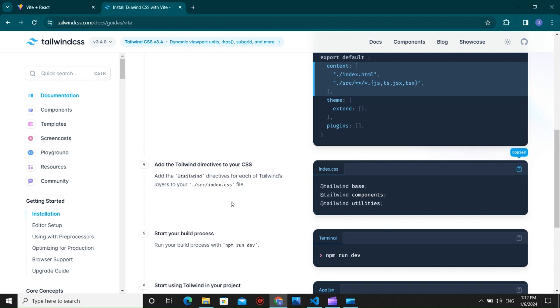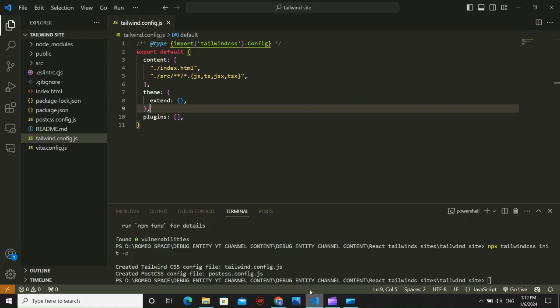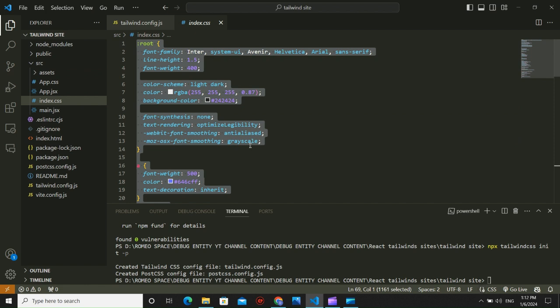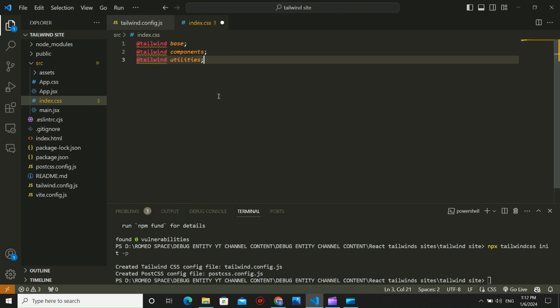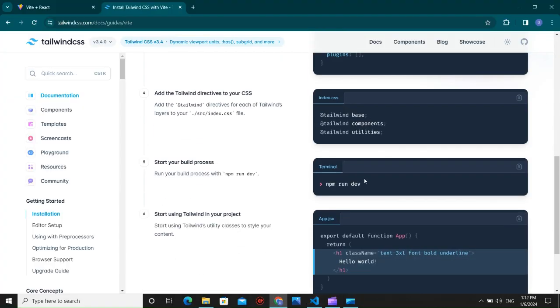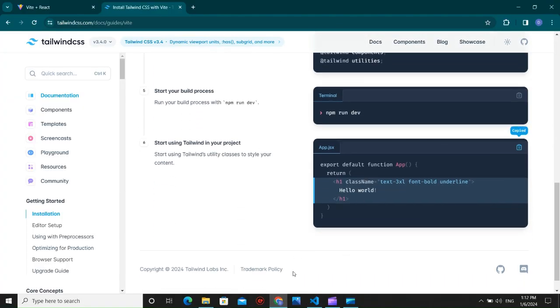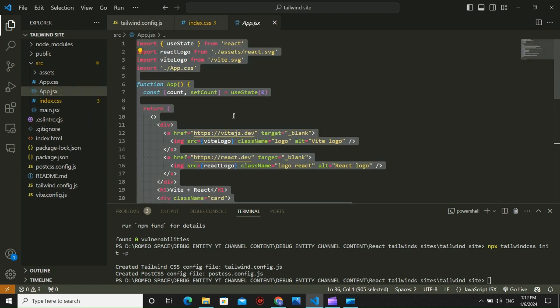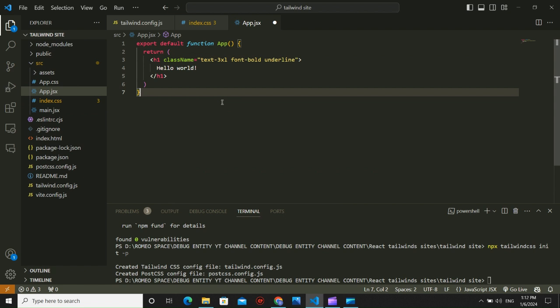So go to your src folder. So let's go to the src folder, and here we have to go to the index.css file. Just remove all the code and paste this tailwind command. Okay, just save it. Okay, so now we have to go to the app.js file and just remove all the code from here and paste this and this.